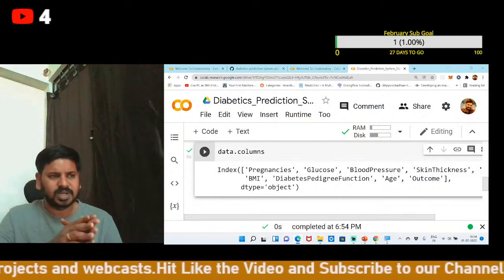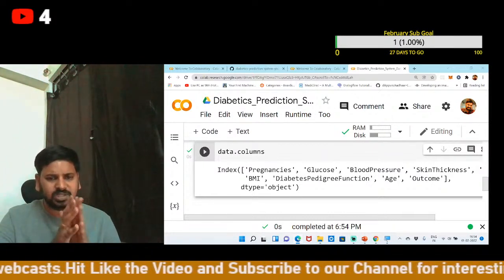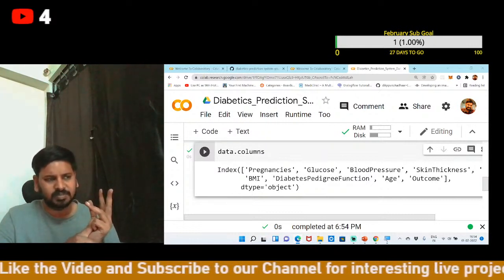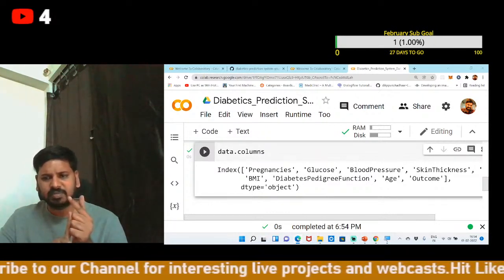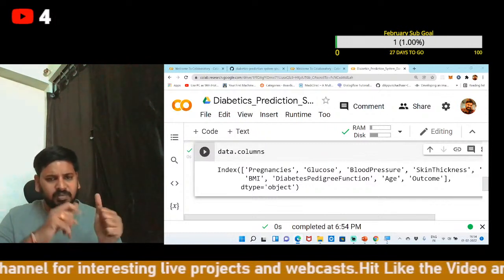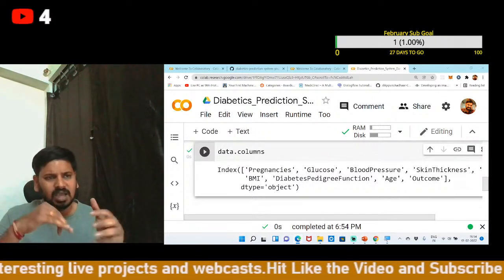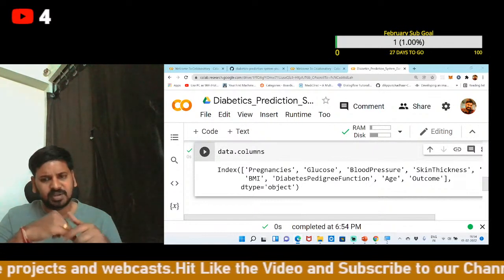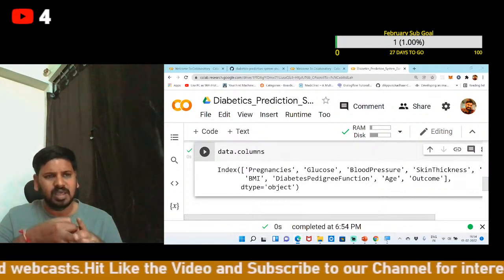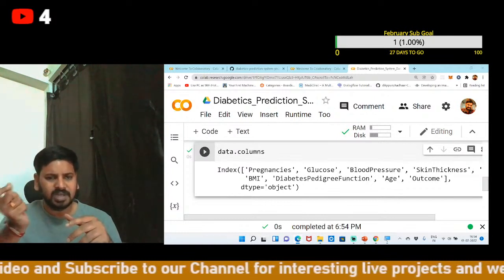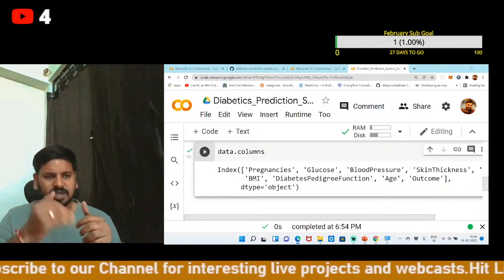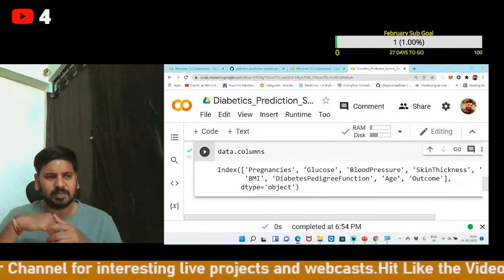We have also explained what the input variable and the output variable are here. When you look at these columns, pregnancies is an input variable, glucose is an input variable, blood pressure is an input variable, skin thickness is an input variable, body mass index is an input variable, diabetes pedigree function is an input variable, age is also an input variable, and outcome is an output variable, which is called the dependent variable. Input variables are also called independent variables, and outcome is the dependent variable here.